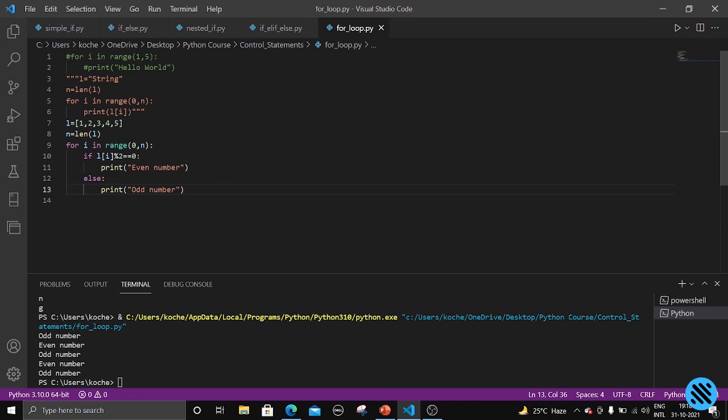And next, i will be incremented. So what is 0 plus 1? 1. What is there in the first index? 2. Okay. So this is 2. What is 2 mod 2? 0. That is nothing but if we divide 2 by 2, the remainder is 0. So then we are printing that it is an even number.